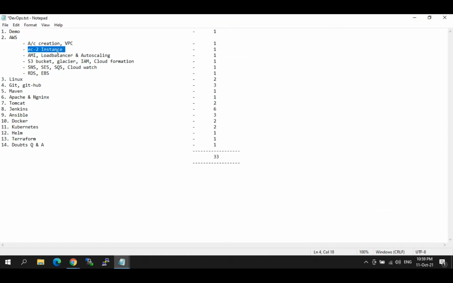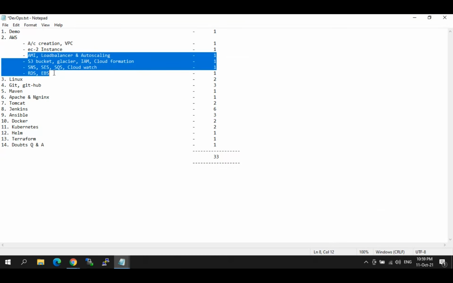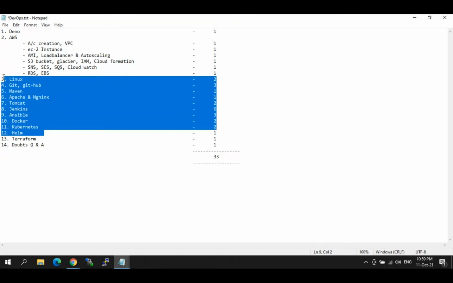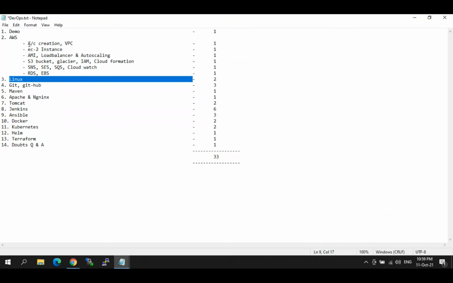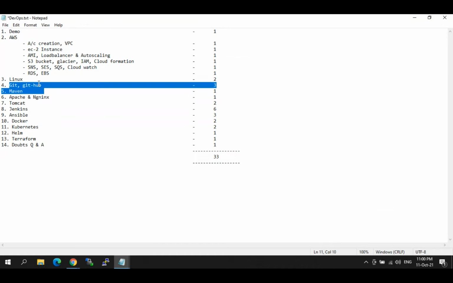Next, EC2 instance, and these services I'll explain at the end of these sessions. Tomorrow I'll explain how we are creating the AWS account and the VPC also. And the day after tomorrow I'll start the EC2 instance. After that, I'm going into the Linux commands. I'm explaining which Linux commands are useful for DevOps purposes, not in detail, only how much is relevant for the DevOps role. Till then, I'm explaining the Linux commands. After that, GitHub I'm explaining.